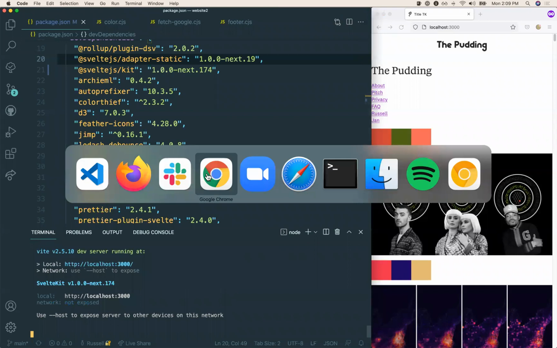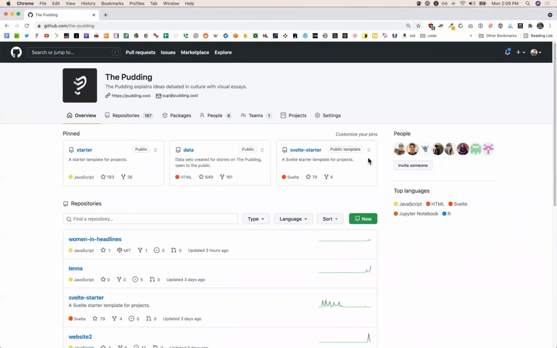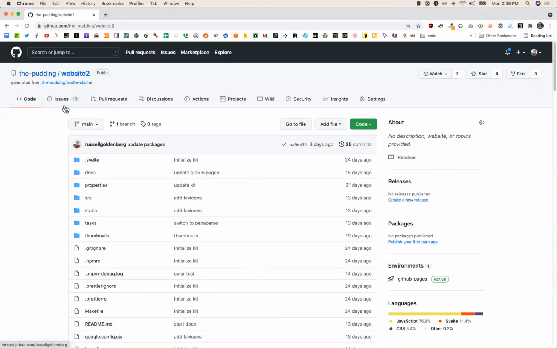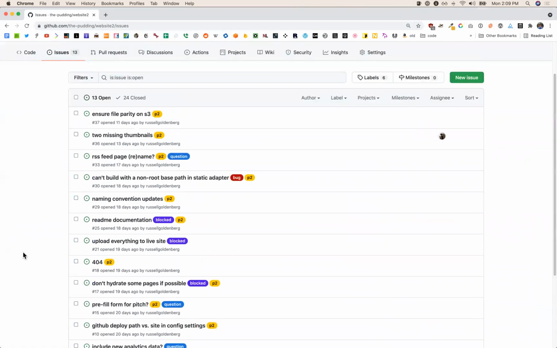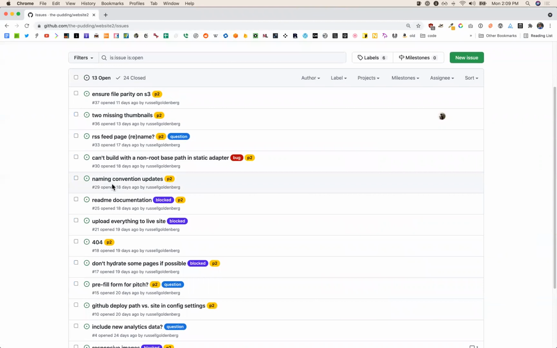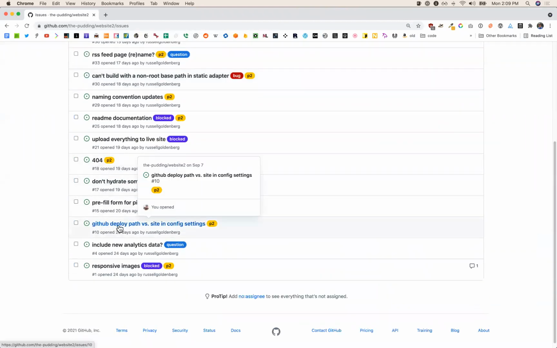Let's check out our GitHub issues. That's always a good place to start. All right, we've got website 2. It's been a little while. No P1 issues, so I assume, oh yeah. I remember all this stuff. None of it's super pressing. I might start with this.